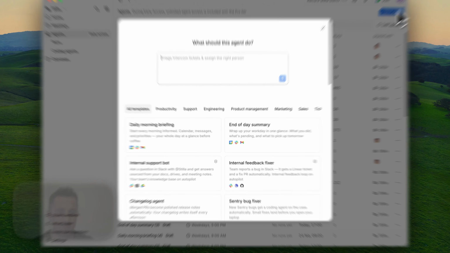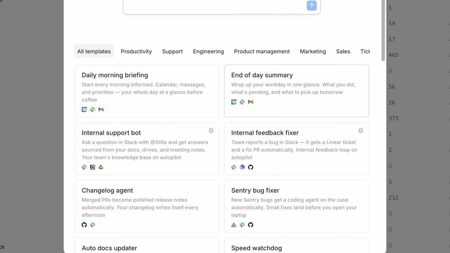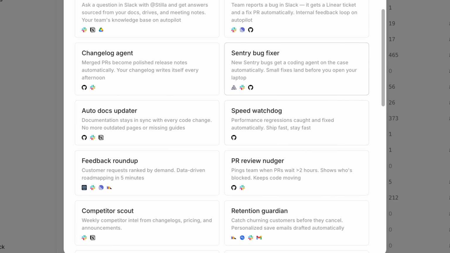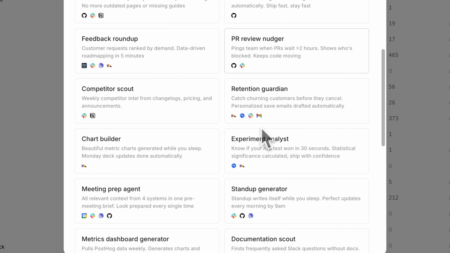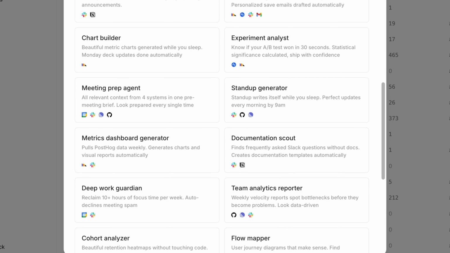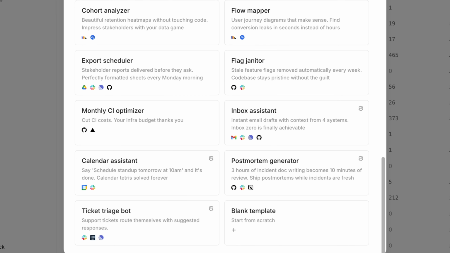If you go to the agent builder, you can see that out of the box, Stilla comes with a bunch of different types of workflows for different types of work. We think that the combination of being able to access all of this information and connect it with code is particularly powerful, but I'm sure there's plenty of other workflows that you think would be interesting for the type of work that you do.